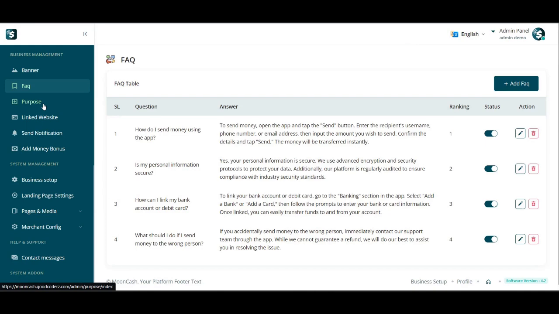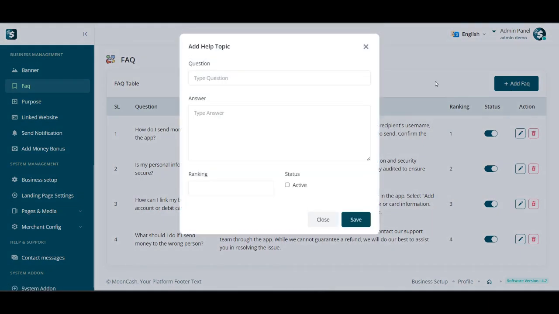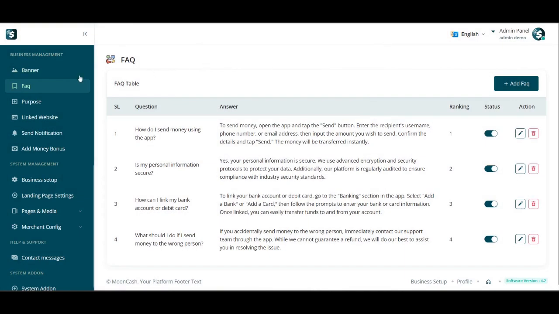Next, we have FAQ. Here we have the option to delete, edit current FAQs, and we also have the option of adding new FAQs just by entering the question, answer, ranking, and we can press on status active to enable the FAQ on the platform.